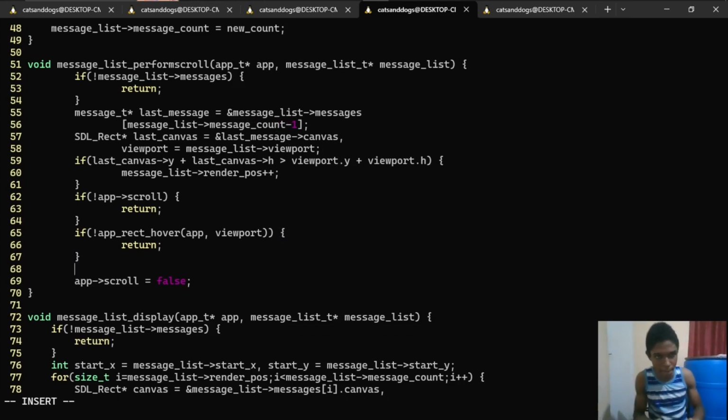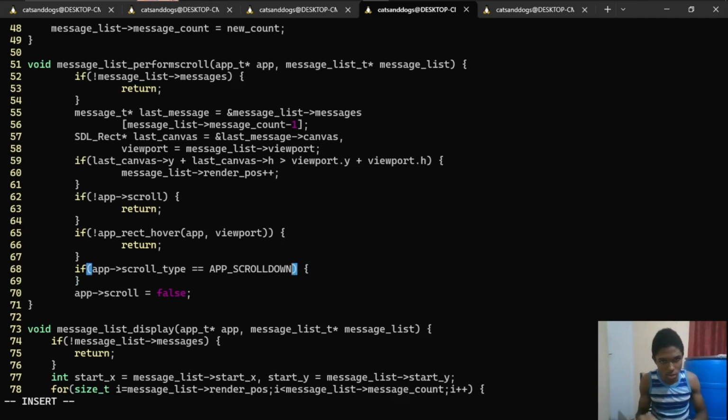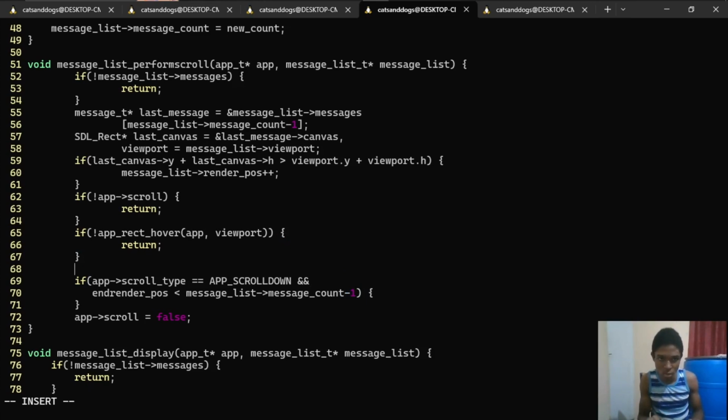So let's do that. We'll say if up scroll type is equal to up scroll down. So this will be for our scroll down event. We'll say and end render position is less than message list message count minus 1. So we'll need to find our end render position.